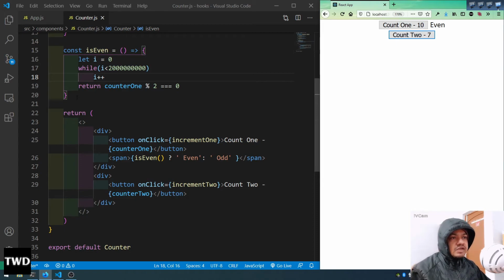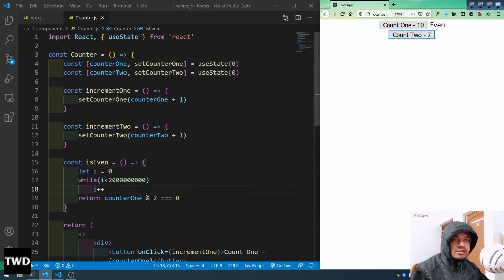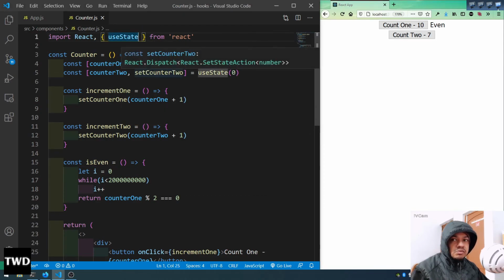And suppose we accept that this function will be slow, there is no solution to that, that is a different topic. But then what to do? We want this function to be slow but not to affect our whole application. So how do we do it? For that we just have to use the useMemo hook.